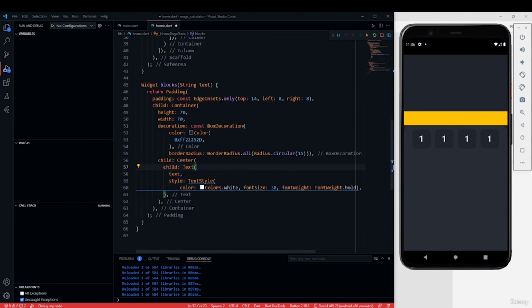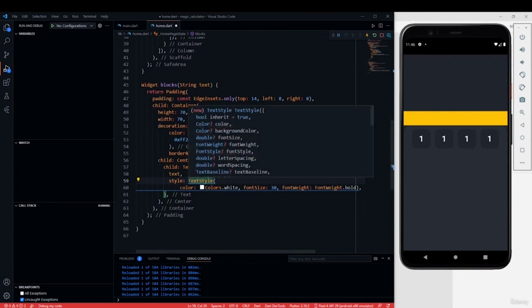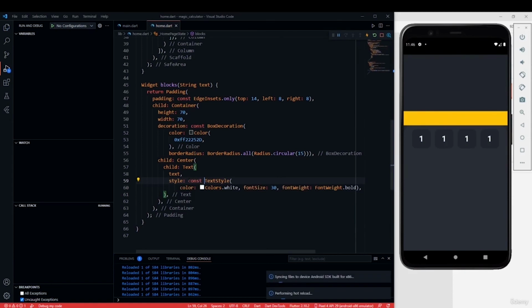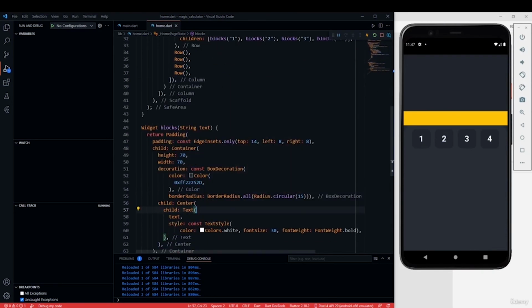Alright, now in the text widget I gave the value of text, which is basically this text which we are entering from here, right? And add constant keyword here to avoid these blue lines. Now let's save, and you can see that 1, 2, 3, 4 are appearing because I got the value using this parameter 1, 2, 3, 4, and now these values are being used in the text widget.